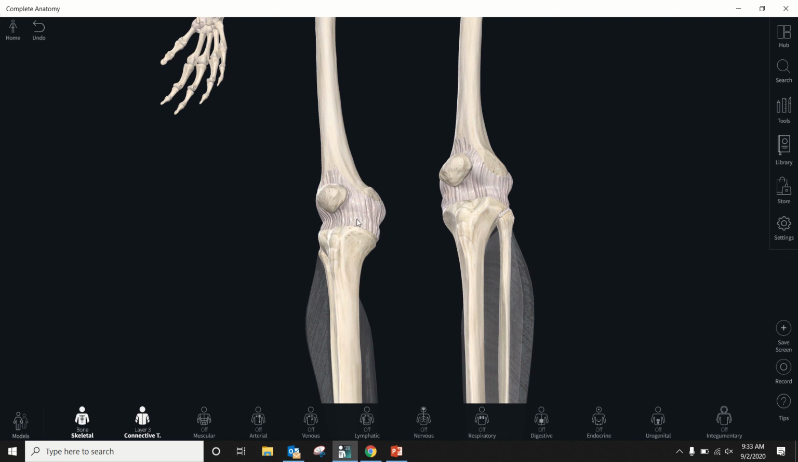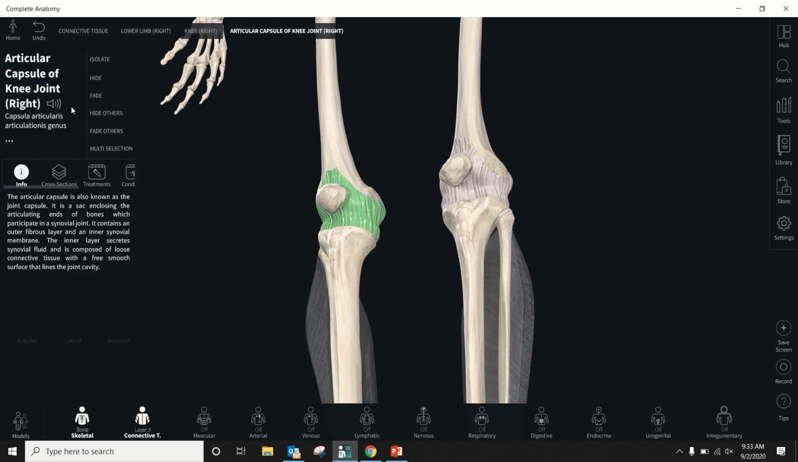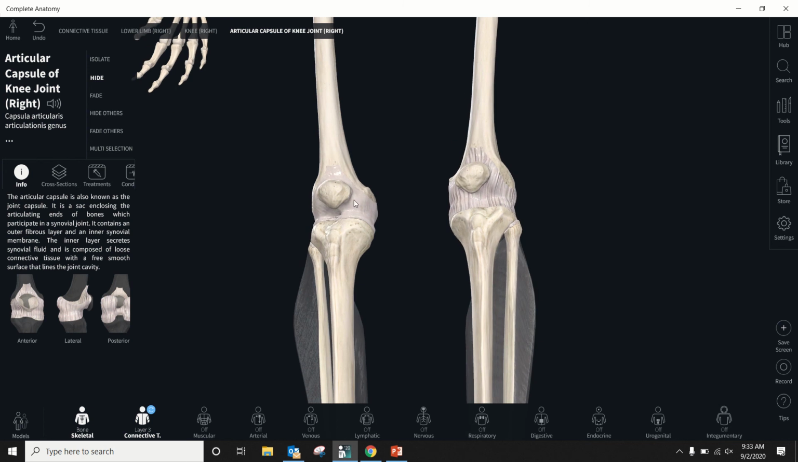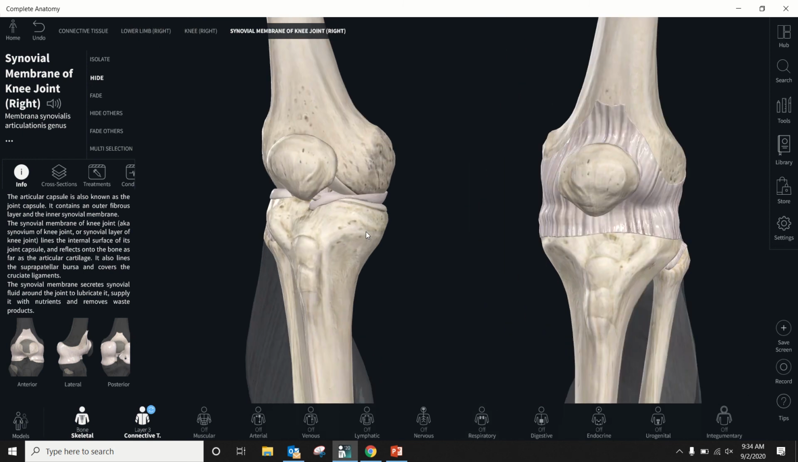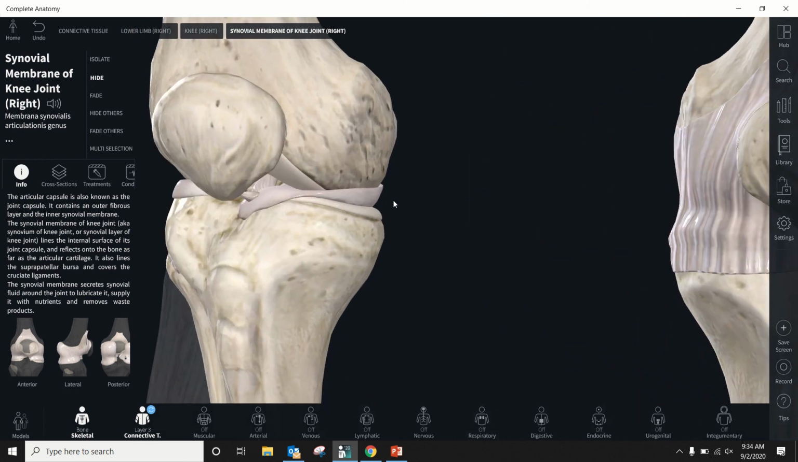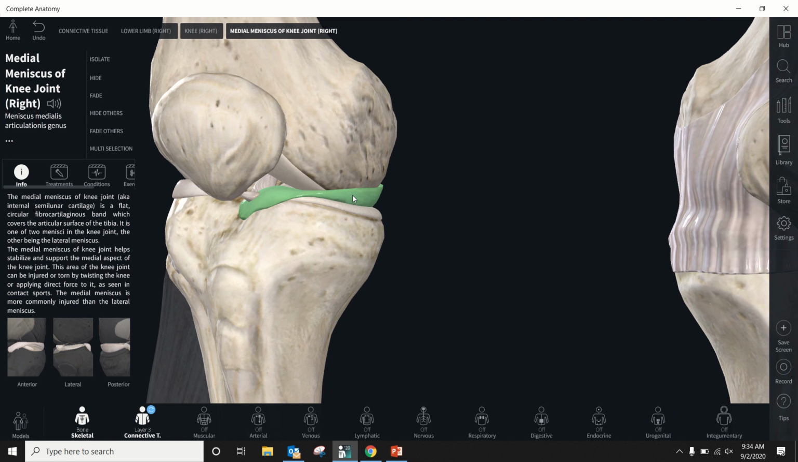So I'm going to hide that if it'll let me. Sometimes on this thing, there we go. All right, so we're going to hide that. That was the outer layer, and now we'll hide the inner layer. And then you can see cool stuff like his menisci, right? Some of you are familiar with the meniscus. Some of you may have torn yours. So there's his medial meniscus. And then it gives you all kinds of information about those things. It'll tell you about injuries to it, treatments, etc. So there's all kinds of cool stuff on there.